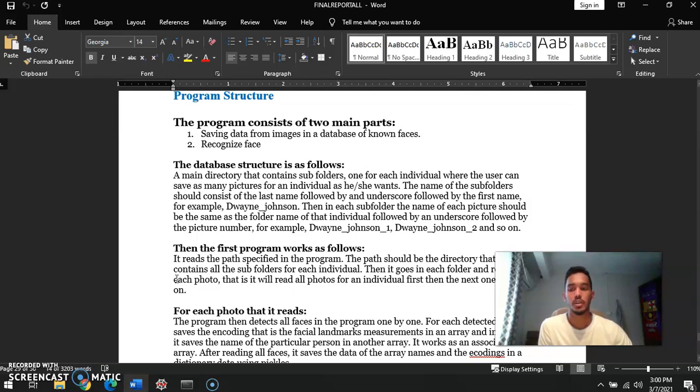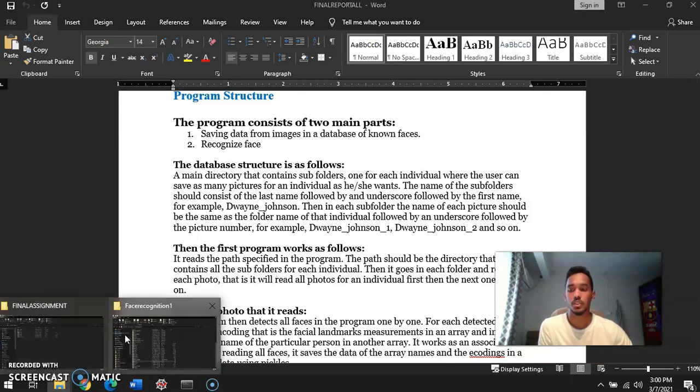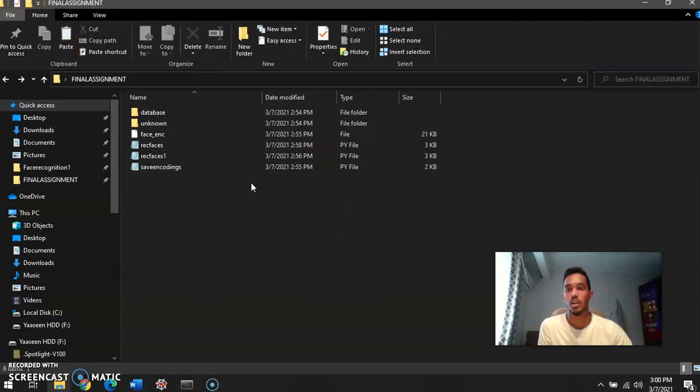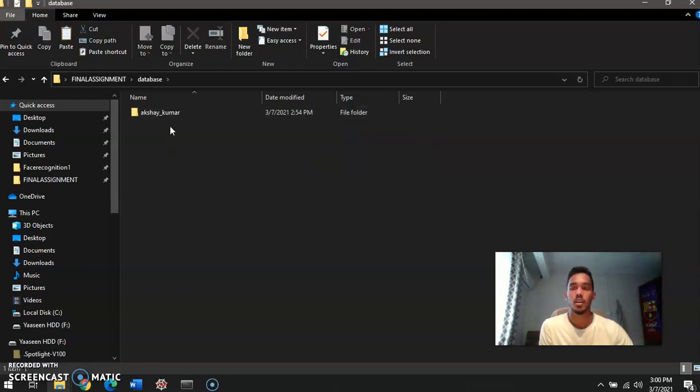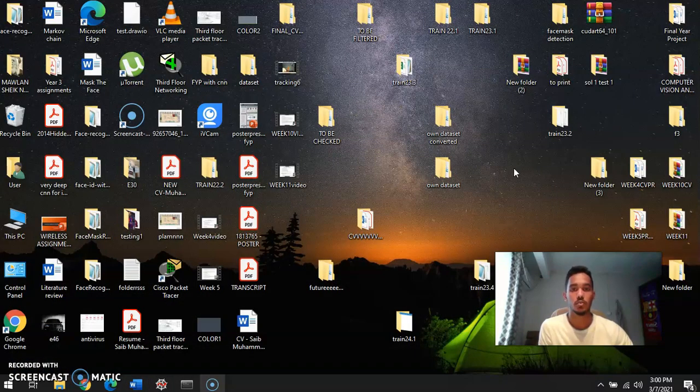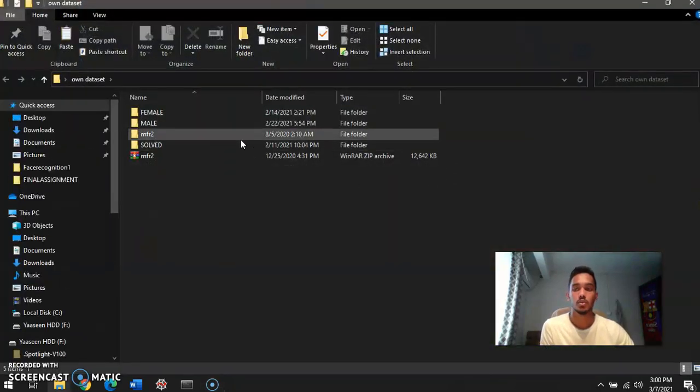As you can see, the database should be like this. It should be in the same folder that contains all the program files. There is a folder called database. In this one, we need a folder for each individual that we want to add to the program. For instance, we have one individual here. We can add another one. Let's add another one, so the program will train on two people.